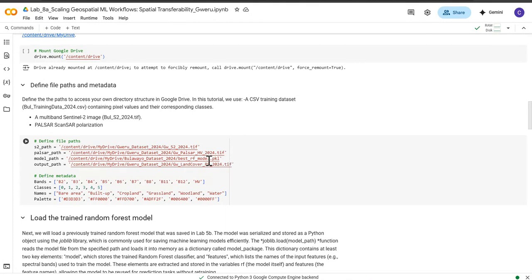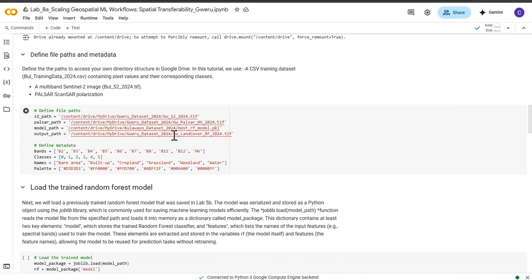Right, next we set up the path where the random forest model that we created in Lab 5B is located. Okay, so this is the best model. And then we are going to set up the path to where we are going to store the land cover map for Gweru. So that is the new land cover map that we are going to create. So this is the output path.